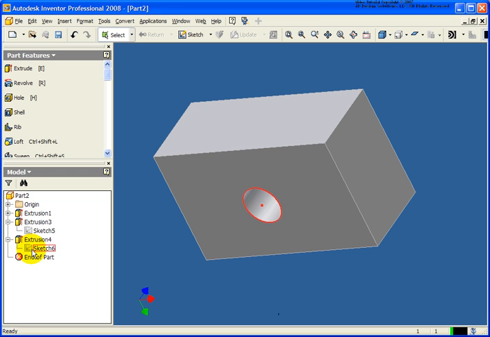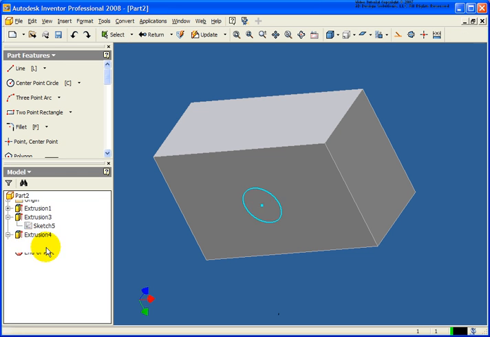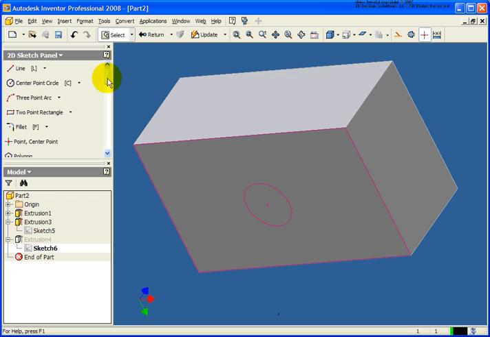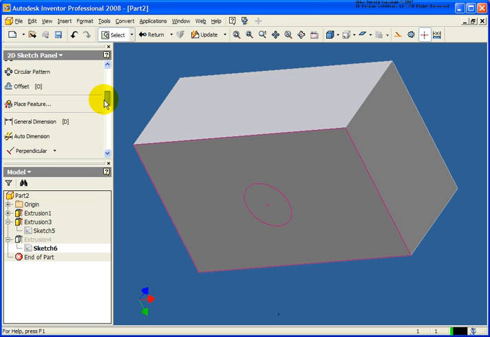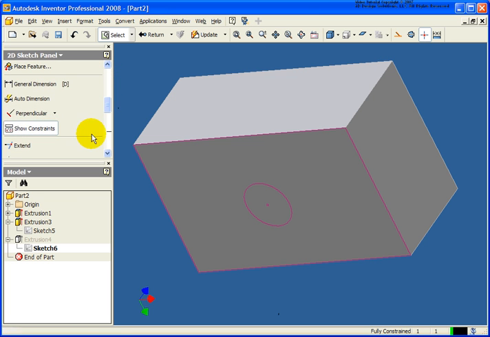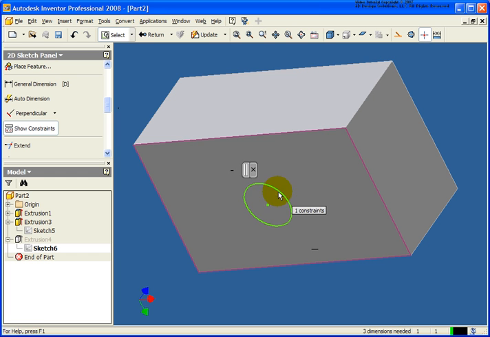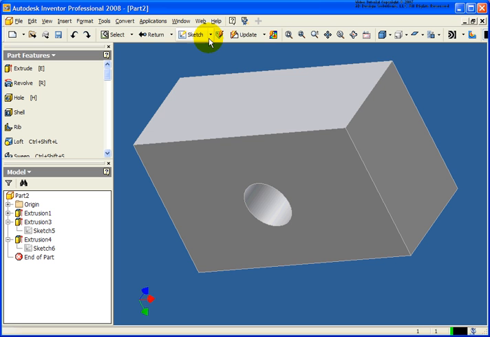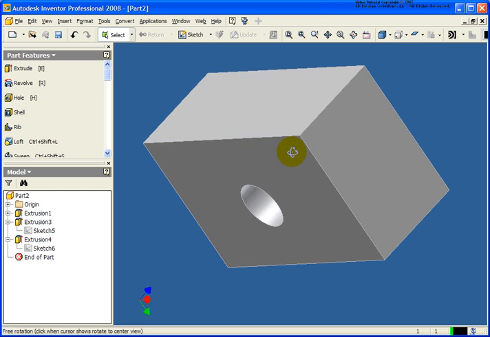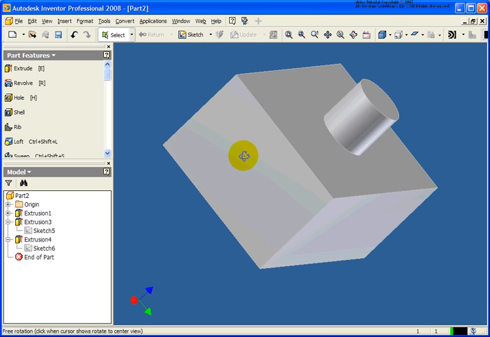I'm going to make sketch 6 the active sketch, and from the 2D sketch, let's click on Show Constraints, and the constraint that's appearing here, this is a reference constraint, and I'm going to go ahead and delete that reference constraint, and let's do an update. So of course that reference constraint, it's basically tying that relationship.